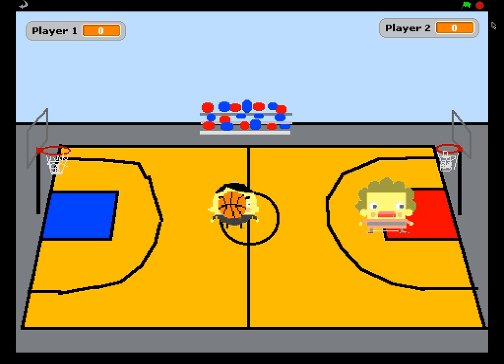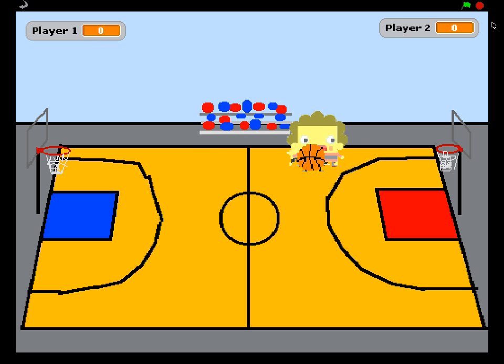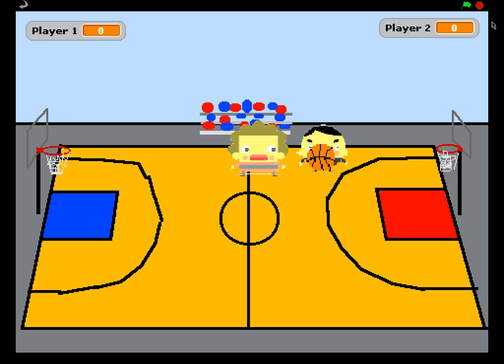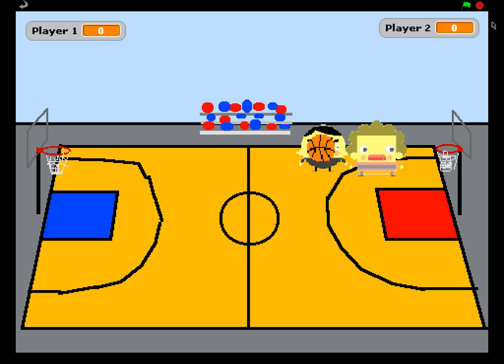Okay, so wherever I make the person go, now the other person can get to the ball and steal it from them. He stole it back from her.